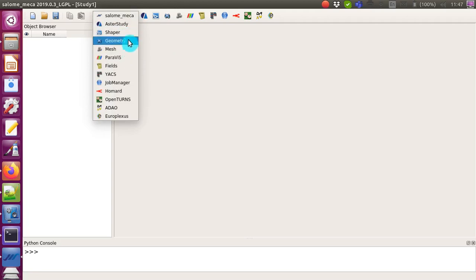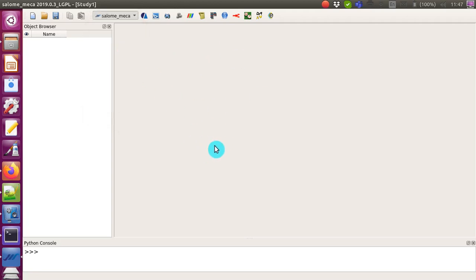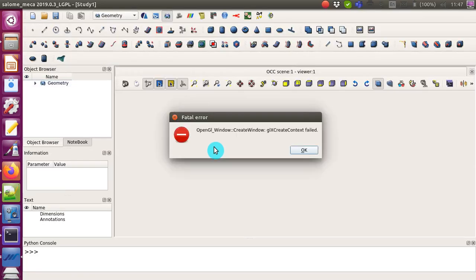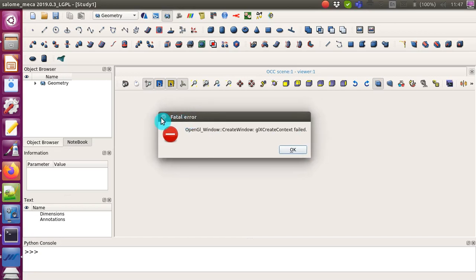So first you want to go into the geometry. Okay, now I click geometry, and when I click on geometry, yeah, you get the first fatal error. You see it tells you OpenGL window, create window, context fail. This is related to the OpenGL, and you cannot go on. This one is a fatal error, and actually it gets pretty stuck.